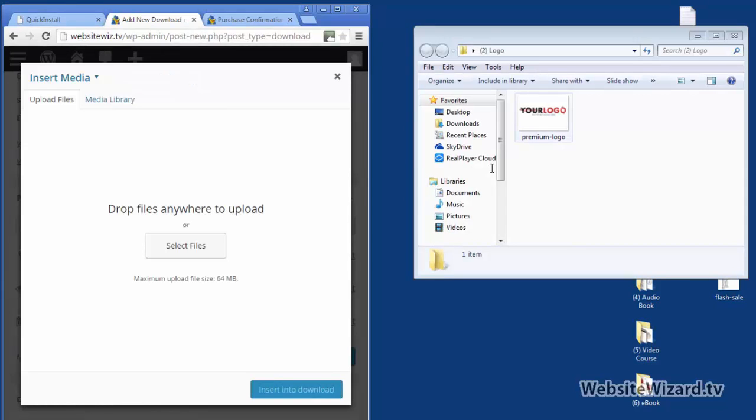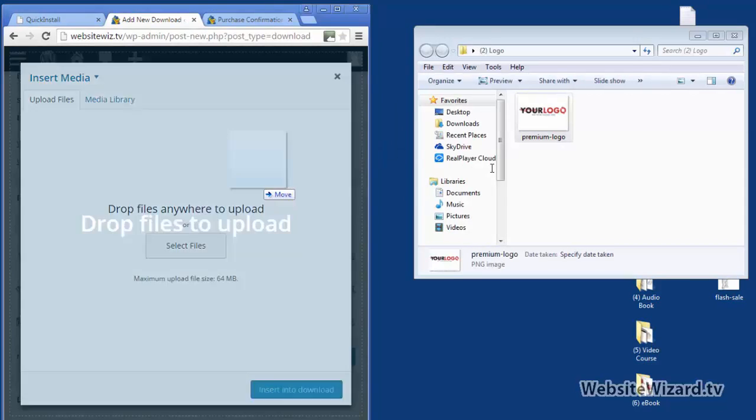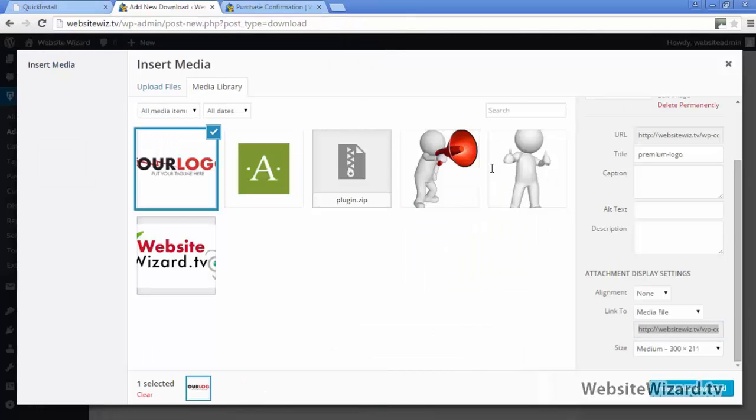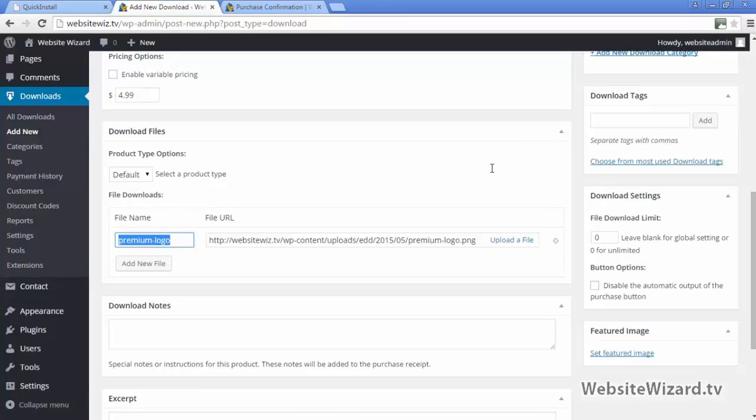So this is the premium website logo they're going to purchase. So I want to drag that over here. And that's now uploaded, as you can see there. So click insert into download. And then for the file name, I'll write premium website logo download.